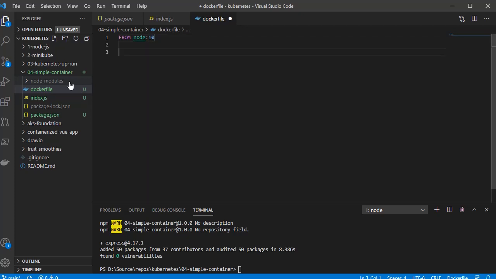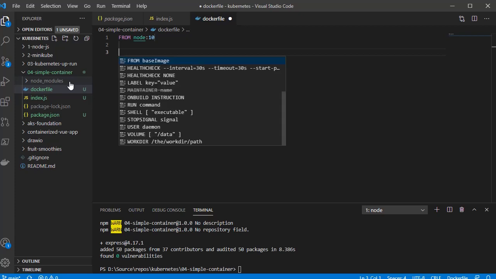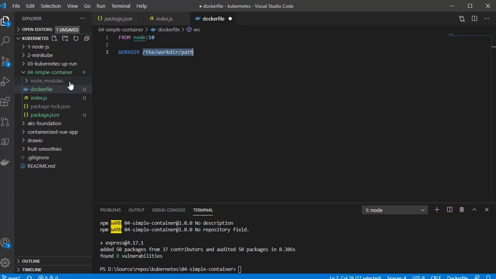The next line, after I specify the base container image, I say which directory should be my working directory: Ctrl+Space and WORKDIR. I will use /usr/src/app. I will take this path as my working directory.